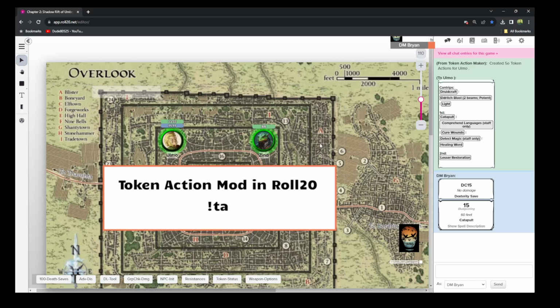So as you add a character, or as I assign an NPC or sidekick to you, exclamation point TA will automatically add all these little token actions to your token.